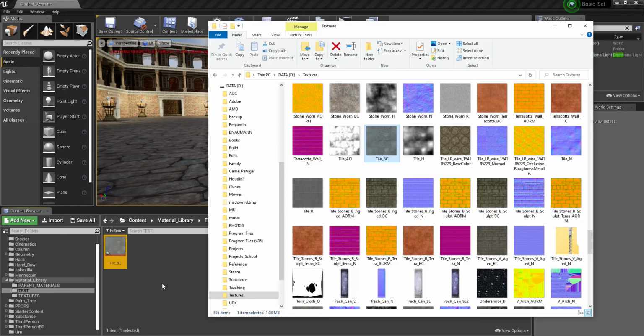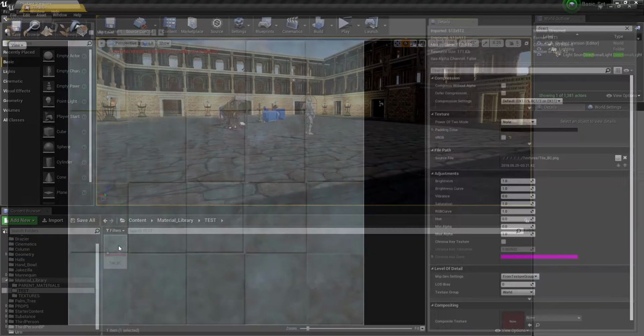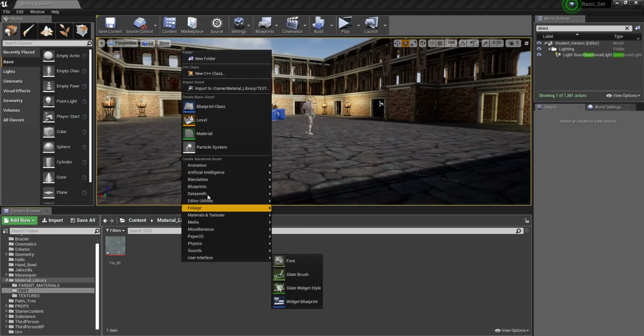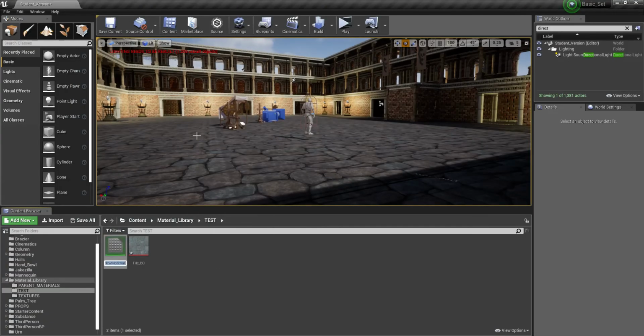So I'm just going to drag this into Unreal. Double click to open it up. All right, it's this sort of tile looking texture. And what I'm going to do is right click and say material. I'm going to call it M underscore tile. And let's bring that in.